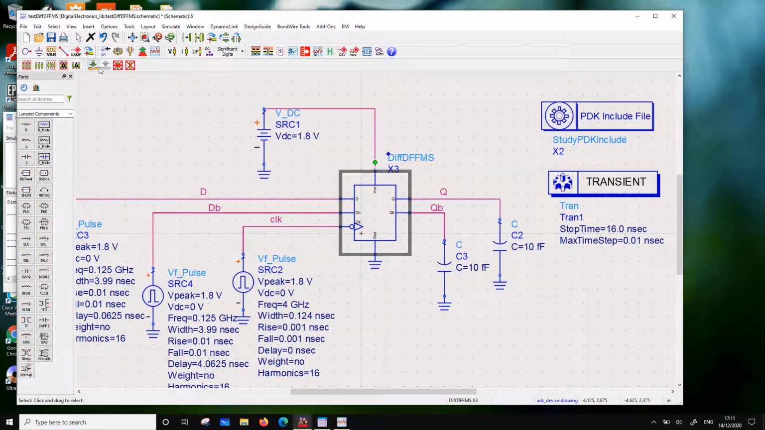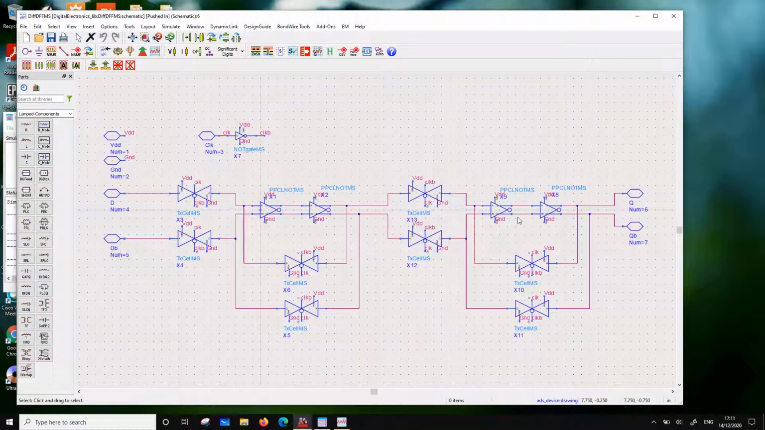So what is happening is these are going to go through on the positive level of clock, and this will be disabled, and this is going to go through on the negative level of clock, and this will be disabled. So master will respond to the positive clock, and the slave will respond to the negative clock. So there is a delay.